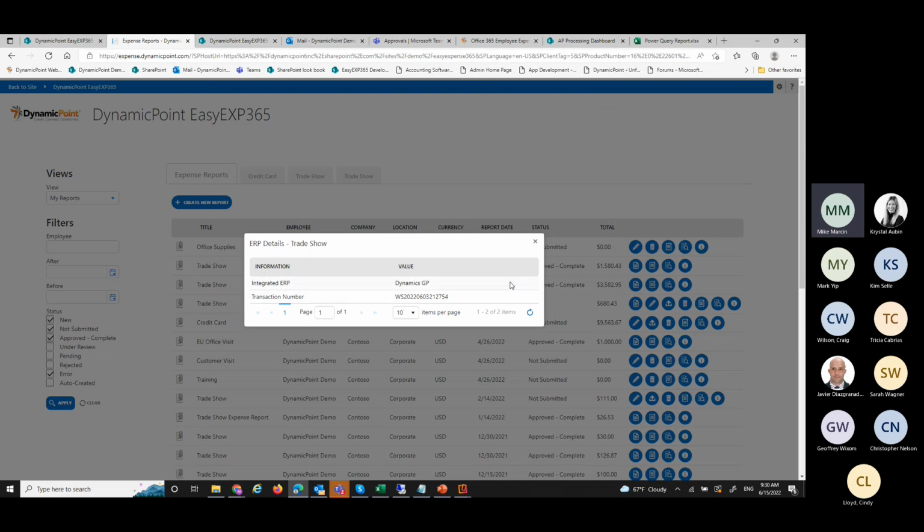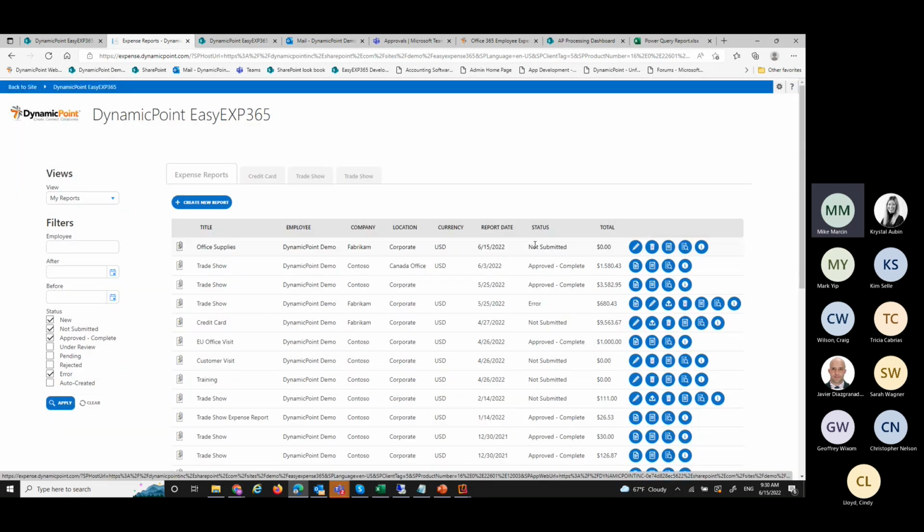So, walking through that workflow, that final step there, we're going to create some type of transaction, whether it be a payable or a journal entry, reflecting either the credit card or an out-of-pocket expense.